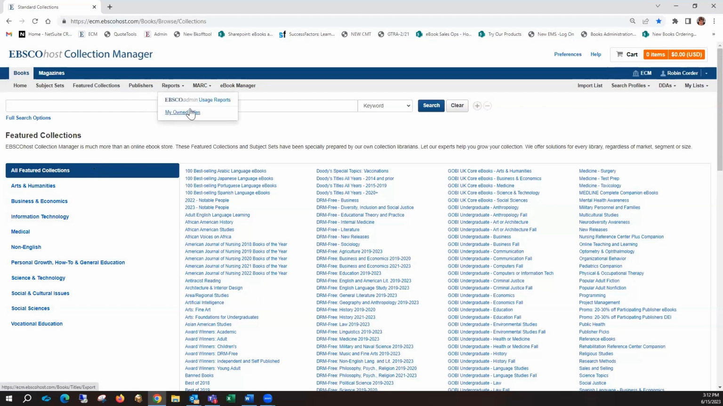Reports, this will drive you to EBSCO admin. If you want to run usage reports, you'll need to log in with the same credentials that you would to get into this platform ECM. It's just a different URL, but you can toggle between the two through reports or through the login page. There's like a downward caret.